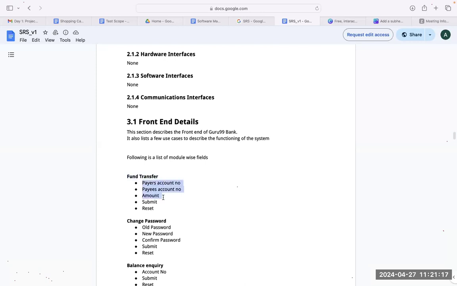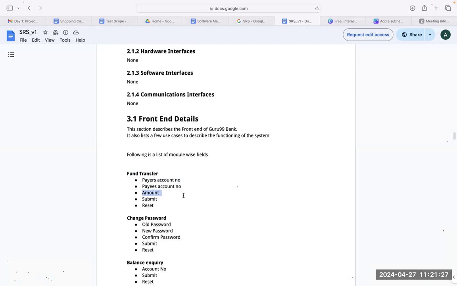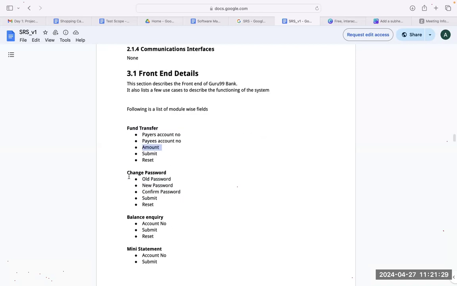Suppose you are seeing everything, but you don't see the amount, then what? What is it that you need to raise? A bug. You need to raise a bug or defect. Yes, like this. So change password: if somebody clicks on change password, they should be able to see fields like old password, new password, confirm password, and submit and reset buttons. This is the kind of thing. If anything is missing, then you need to highlight it.